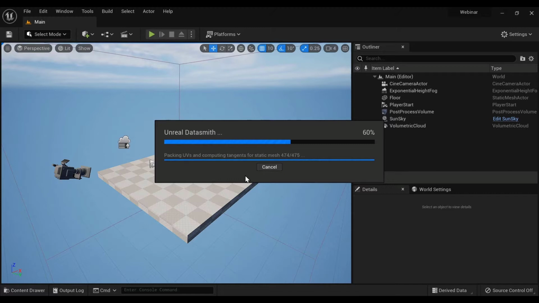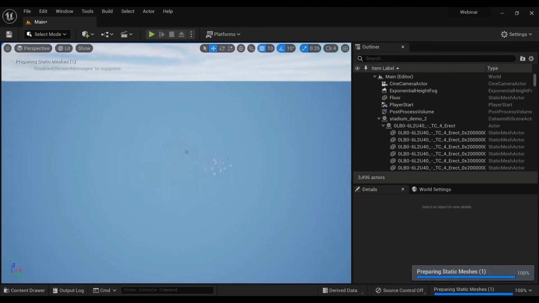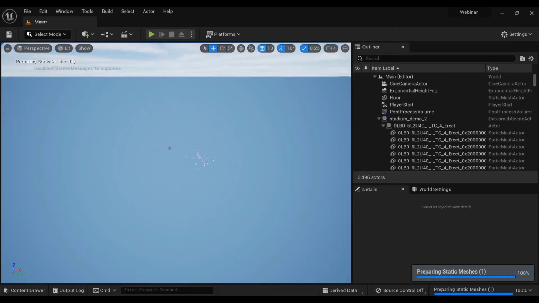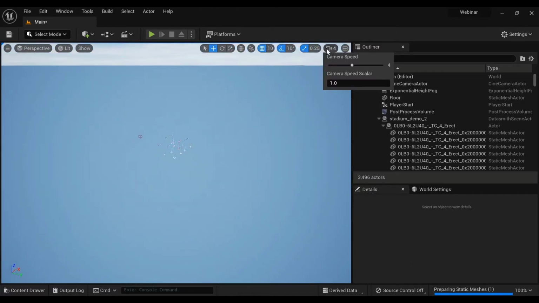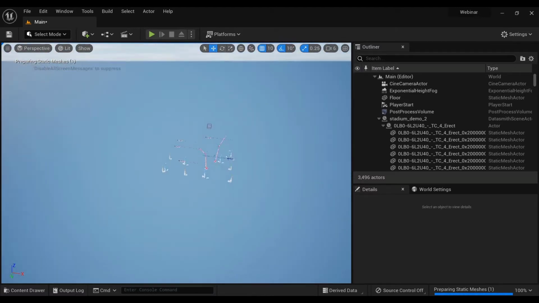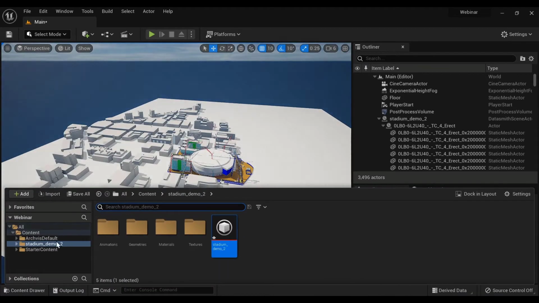It's going to take a bit to load. All right, so it just loaded. You'll see that the large static mesh isn't actually there yet. It's still being prepared. If it's a big one, it might take some time. I'm going to change the camera speed here to 6, so that I can fly in faster, and wait for that to load.